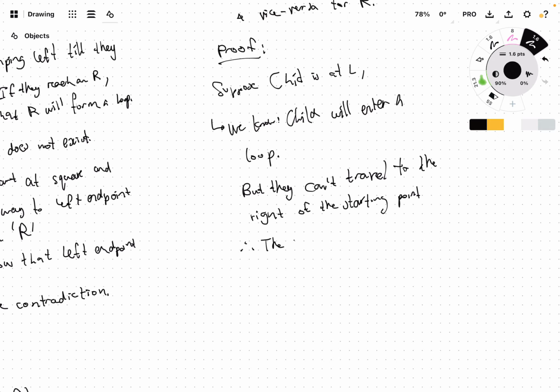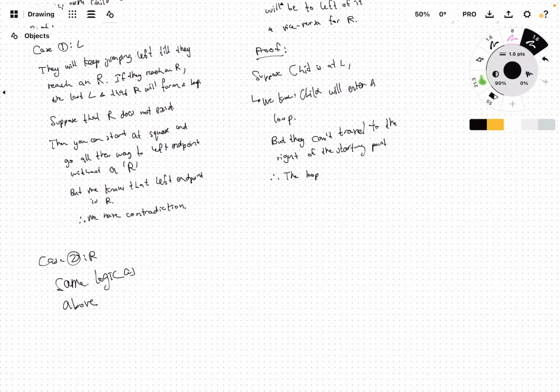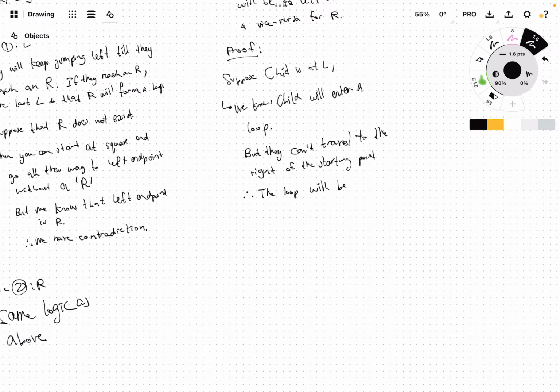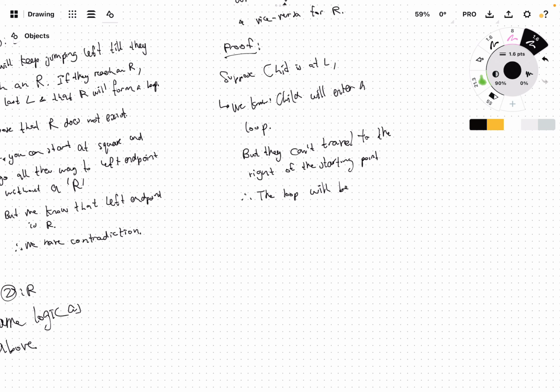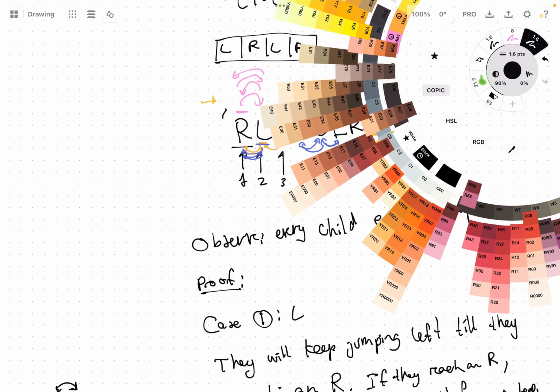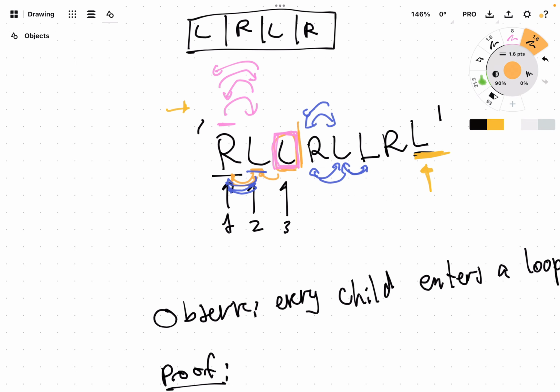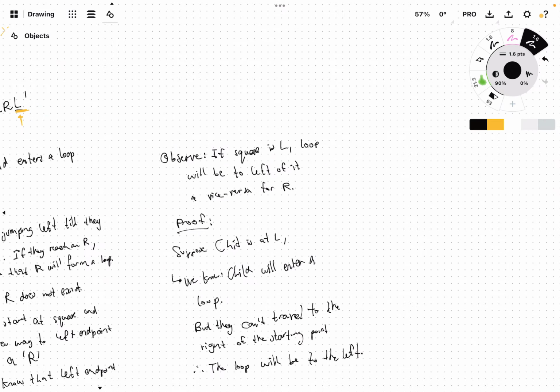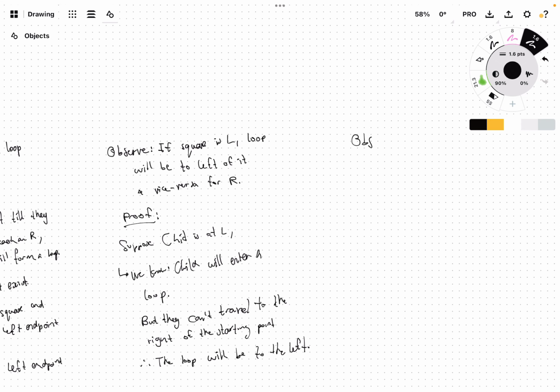Therefore, the loop will be to the left. And a similar argument can be made for the right side one. And that means if we hit each block, this is the final observation. This is going to help us basically do the algorithm.